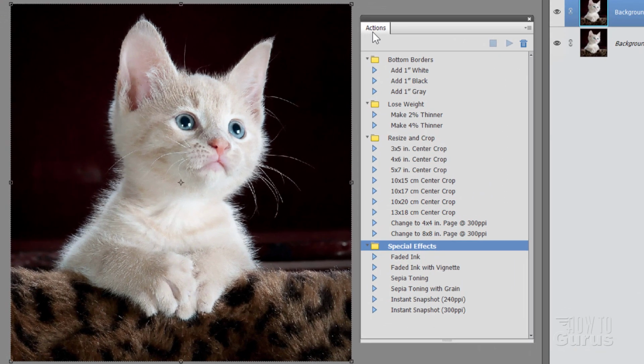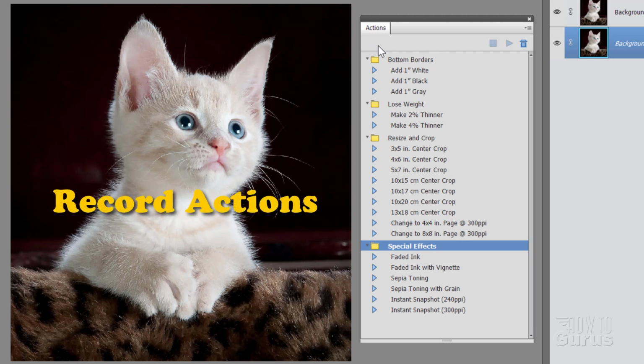Now, there's not that much here with Photoshop Elements actions, which is why I normally don't talk about these. They're really not that extensive. Now, for actions or scripts to work out well, you either need to have the ability to record your own actions, which is great. You can't do that here. Or you need a large selection of pre-existing scripts to run.